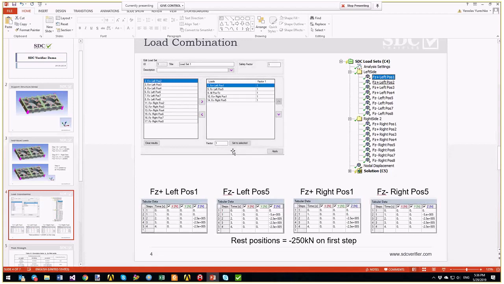And then you can run an analysis if you want, some dynamic analysis in Ansys. If you use different factors, like 1.2 or minus 1.5, you can make different combinations, and they can be exported back.